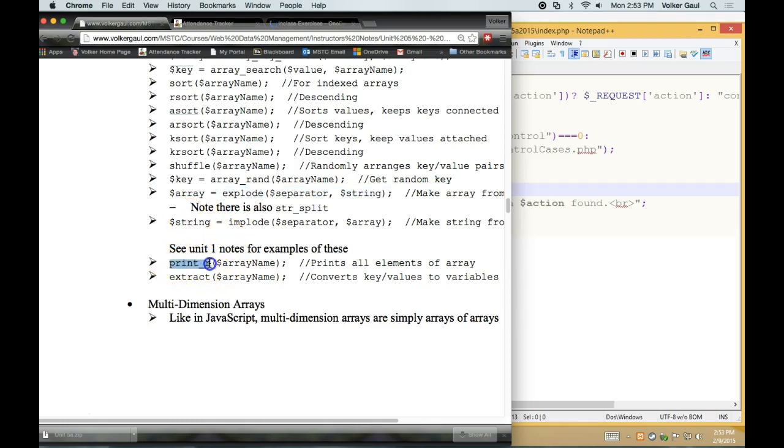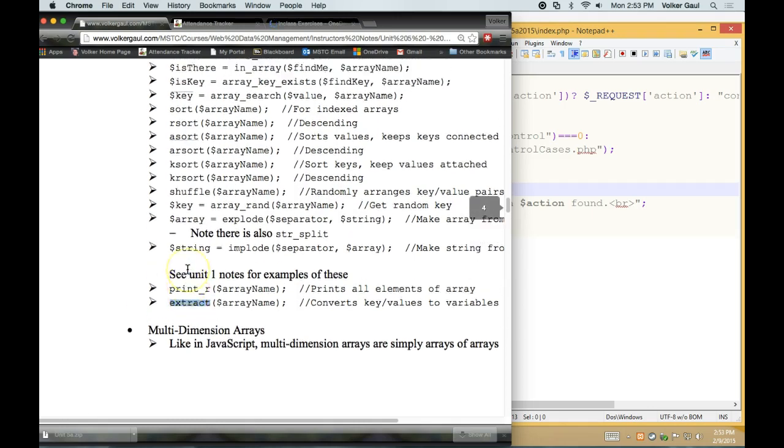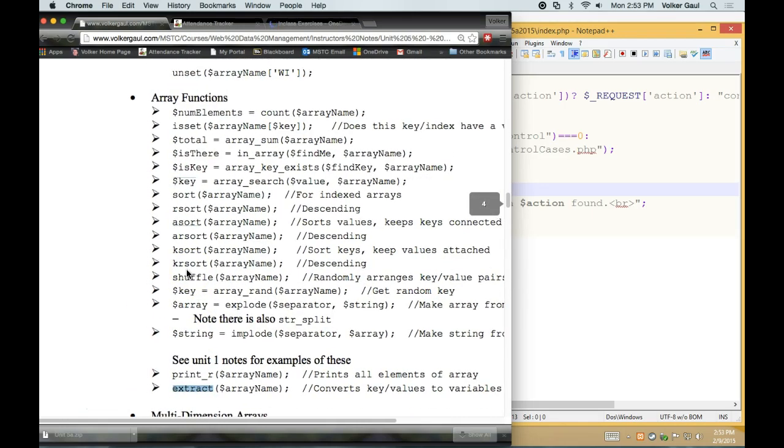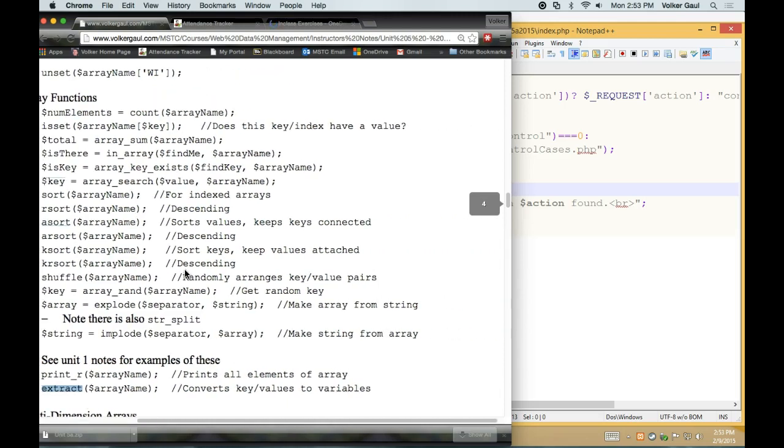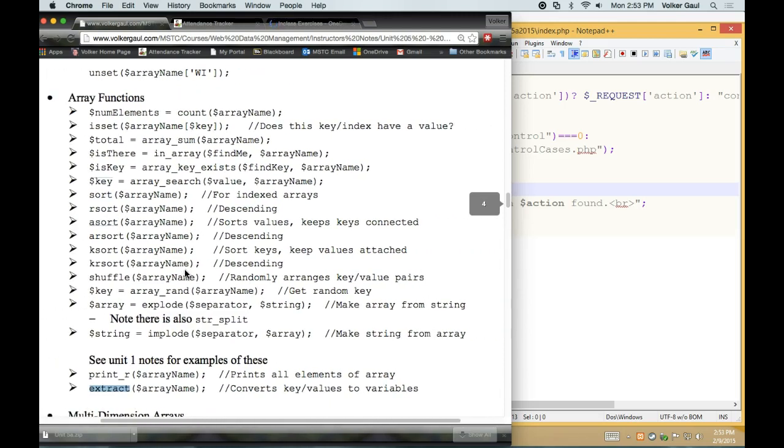We've already seen print R, we've seen extract. Those are special functions that deal with key value pair arrays. This makes variables, this just prints them all out. That was pretty quick, but that's the overview of arrays.